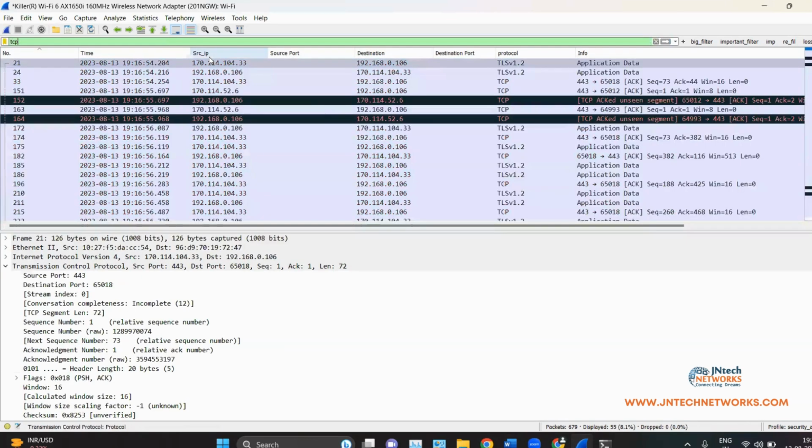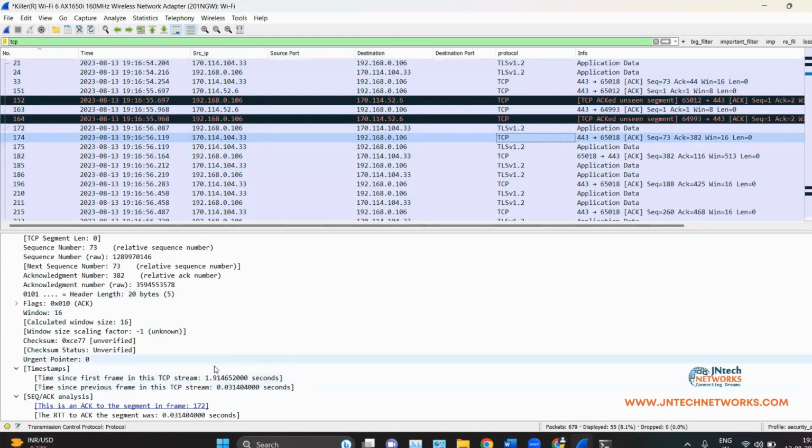Let me check in a TCP packet. So we have the ACK packet. Now here you can see the line in blue color, which is an ACK to the segment number 172. So this is also information generated by Wireshark, and this is a link. This is an acknowledgement packet, right? So where is the SYN or FIN or any other packet or any data packet?